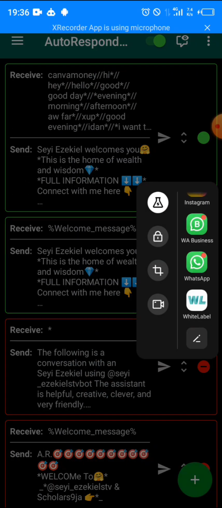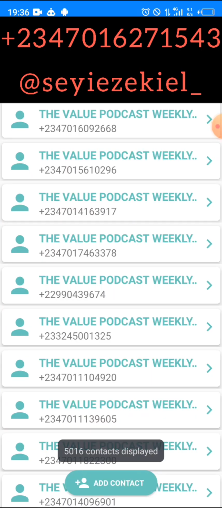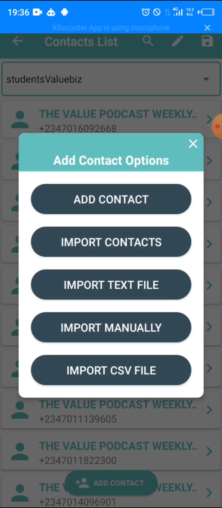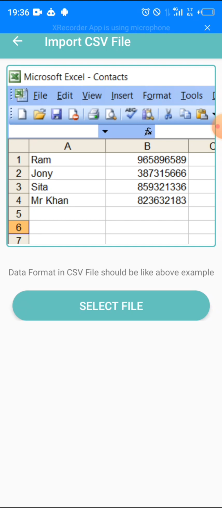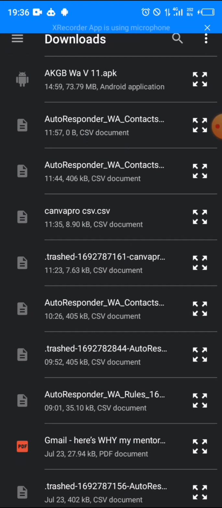So what next am I going to do? Then I'm going to enter this app here. Now inside this app there are a lot of things I can do. I can send campaigns, I can grab members from groups, I can do super group center, there are a lot of things. But what am I going to do now? I want to import the contacts to my own phone. So I'm going to click on this. I'm going to click on add contacts down here. Then I'm going to click import as CSV file. Then I'm going to click select file. So I'm going to my downloads right now. Then I'm going to click select file.